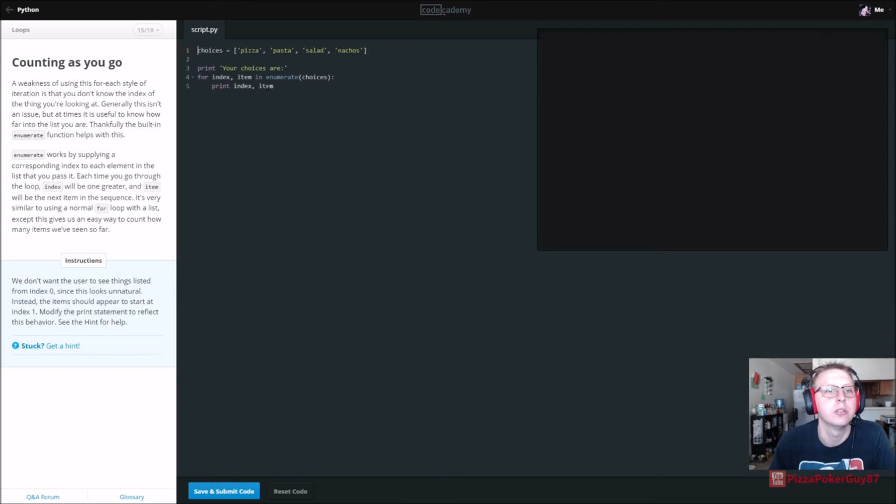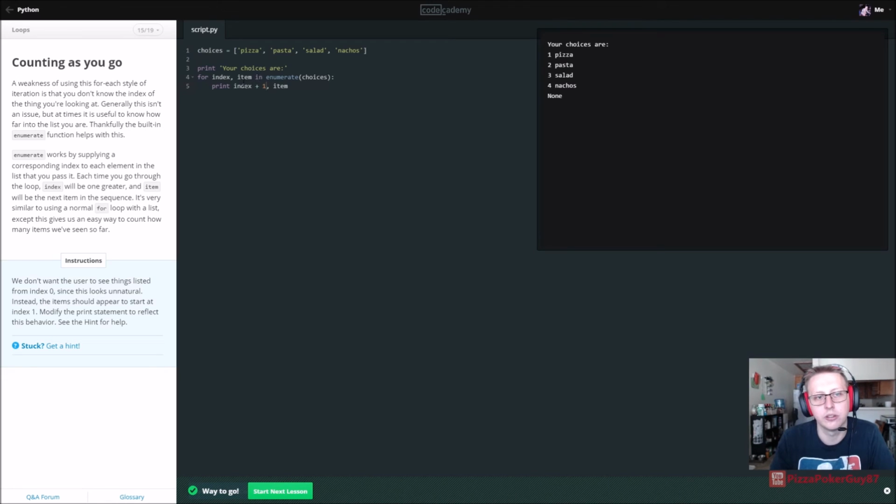Alright, so for index, print index plus 1. I think that's what it's asking. So it's still supplementing the index, but we're increasing it by 1 because people won't understand why it starts at 0. Even I don't understand some of the times why all indexes start at 0, but hey, they do.